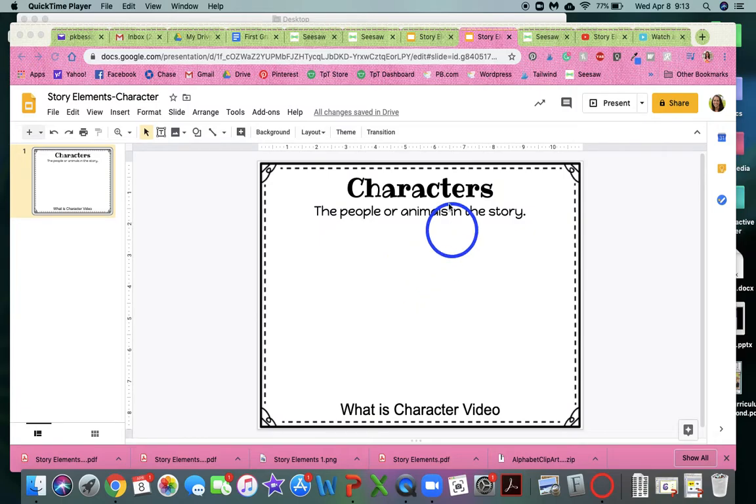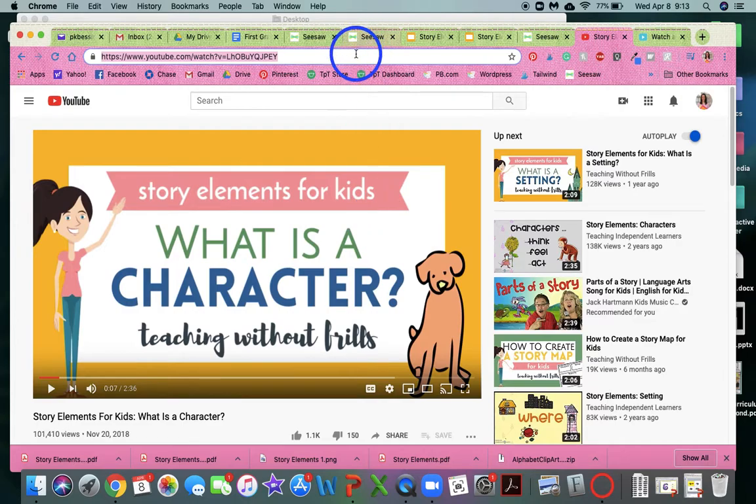So I've created just a quick Google Slides here. We're working on story elements next week, and so I'm just using an example of what I might do. So this is a Google slide, and I want to make this what is character video. I want to make it clickable. So I have a YouTube video that I want to share with my students about what is a character and story elements. So up here, I'm going to copy the link.